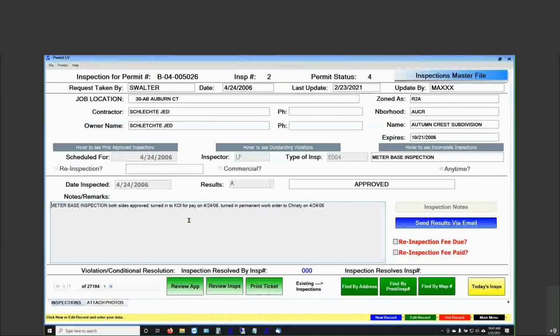Is it a commercial project? Is that important? And notes or remarks, you can send your results via email. On the email option, if you issue separate trade permits, for those of you who issue plumbing, electrical, mechanical, in addition to the building permit, if you email the results to a trade contractor, it will also email a copy of the email to your general contractor so that he can keep track. That was a request from somewhere in Tennessee, I think.